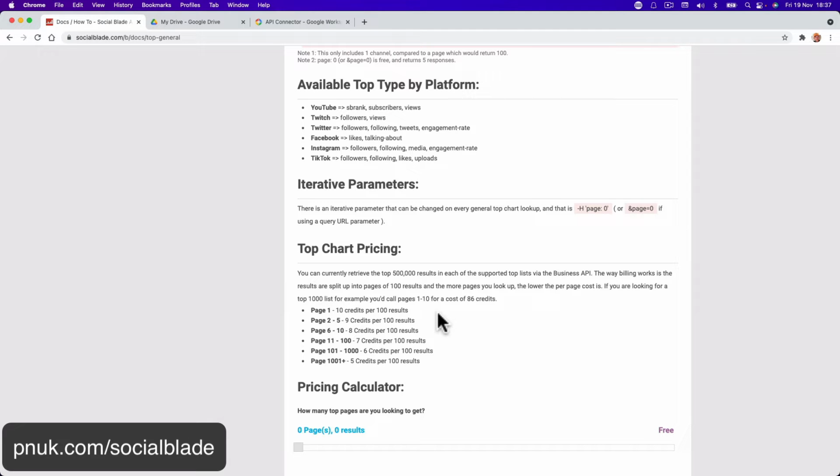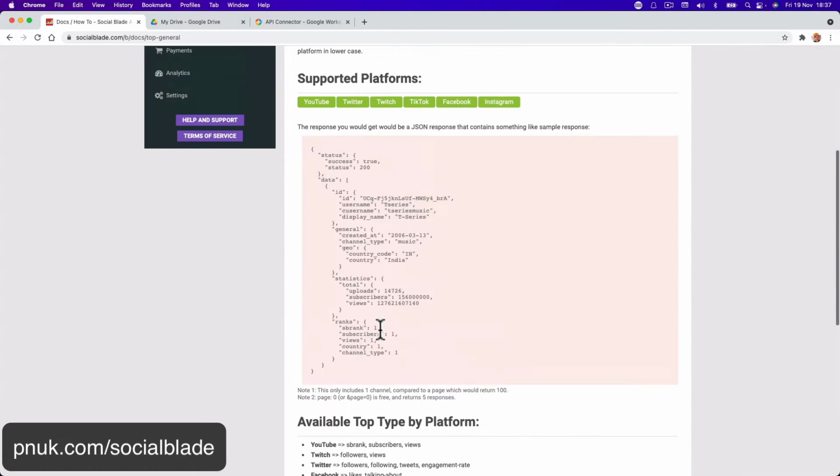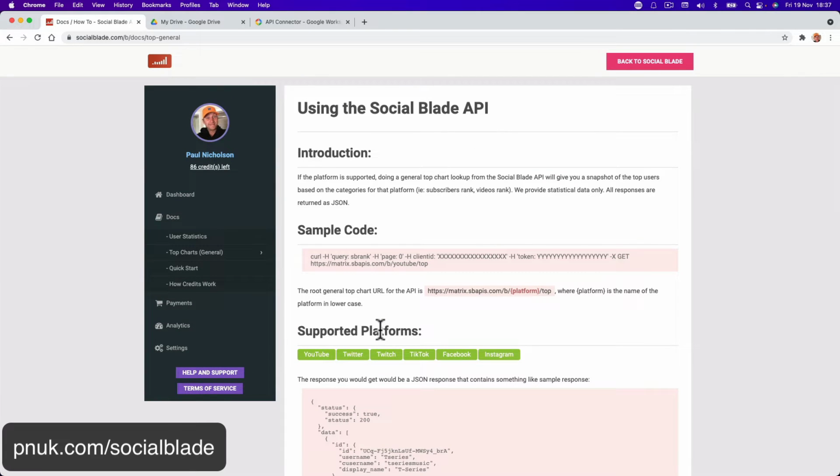One page for the top 100 on whatever platform is 10 credits. The next page is 9 credits, or the next 4 pages. The next 4 pages after that is 8 credits. So the more data you ask for, the more it will cost in credits, right?